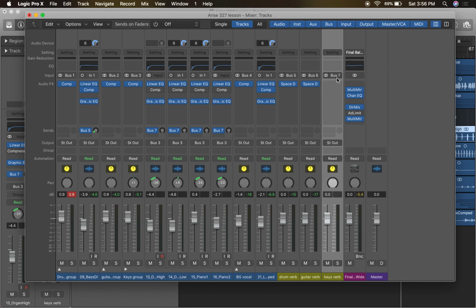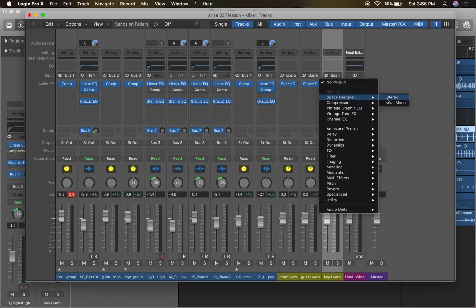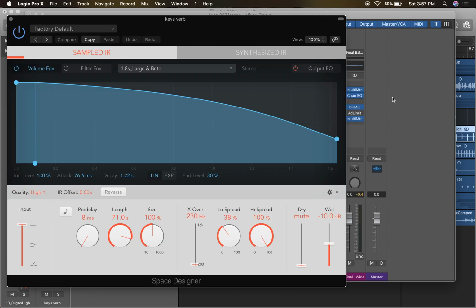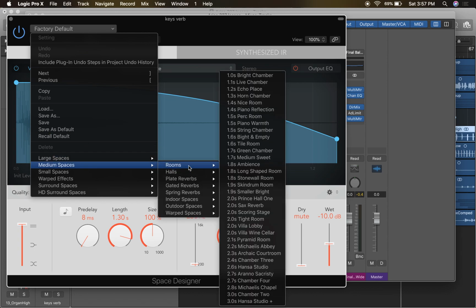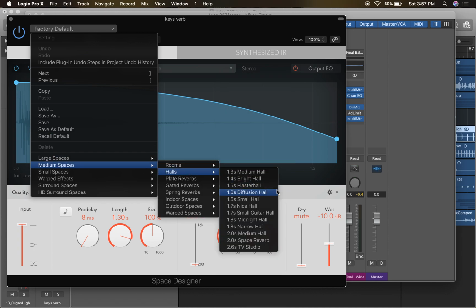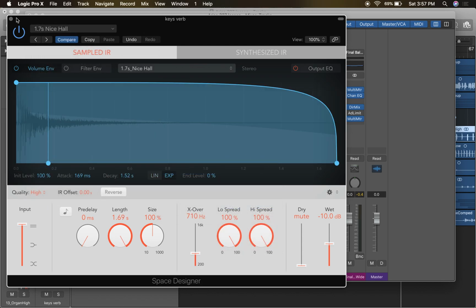My keys reverb, and I'll call up a space designer. But in this case, remember, an organ and a piano are going to be in a room. So instead of calling up a plate reverb, let's call up, let's say, a medium room or a medium hall, right? So maybe I'll just call up a nice hall for that piano, for example, and for the organ, for example.